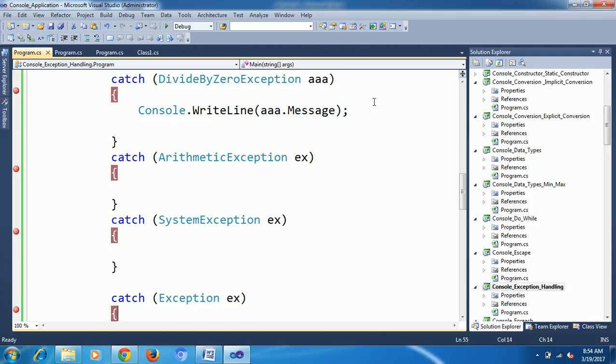Suppose I hide this one, if I comment this one or remove this one, it will go to here. If I remove this one, it will go to here. But if I keep it, it will not go to the next level. Only one catch block it will execute. That's it. Okay. You understood the exceptions?